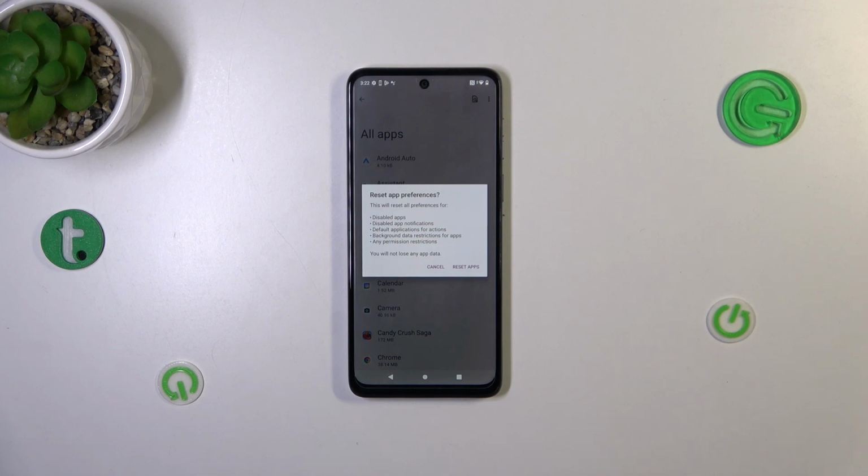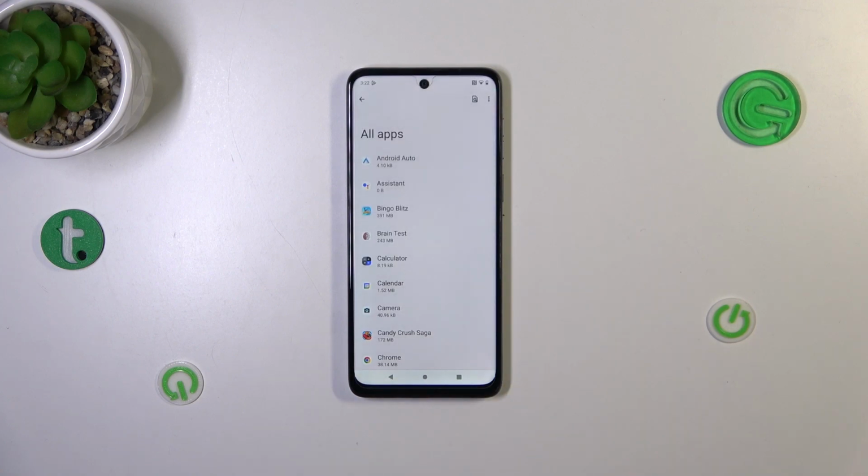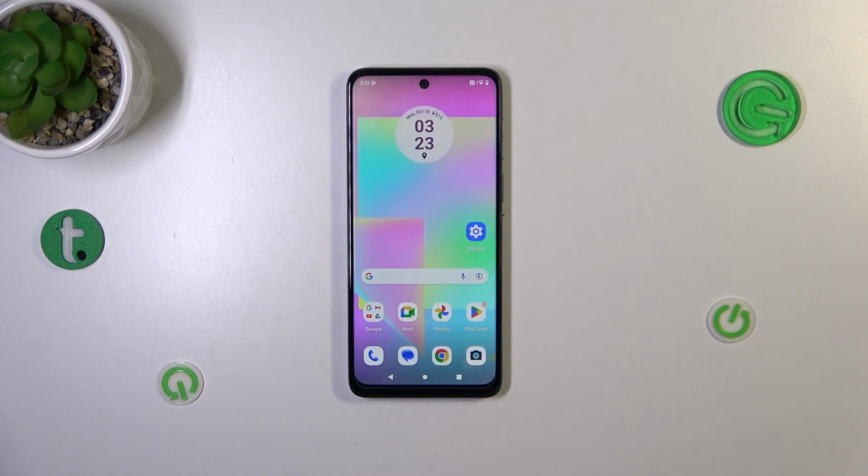And as you can see here, our device will inform us what it will actually do, what it will actually reset, so among others, disabled apps and default applications for actions and any permission restrictions. What's more, no worries, you won't lose any app data, so simply tap on Reset Apps, and basically this is it. This is how to reset app preferences in this device.